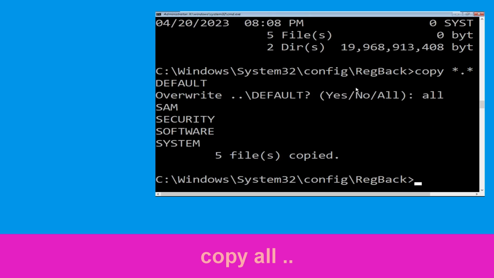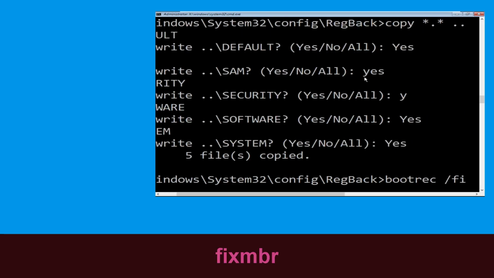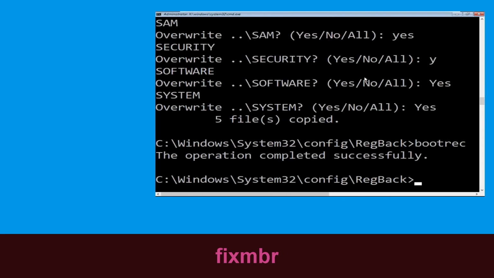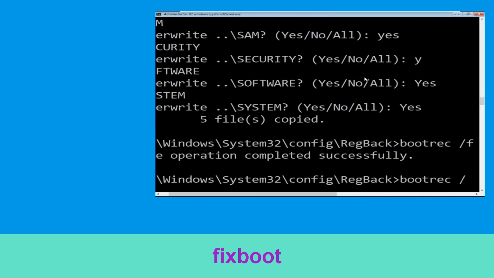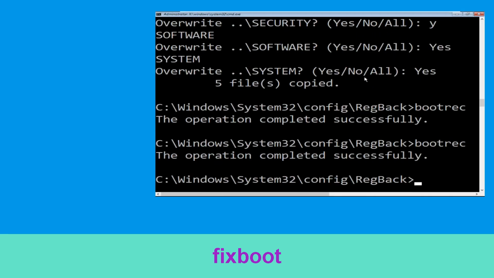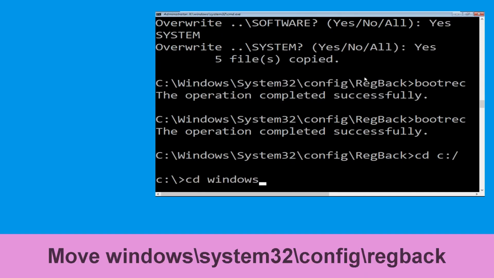Let's move to the next command. Now type bootrec space /fixmbr and hit enter to execute the command. Type bootrec space /fixboot and hit enter. Type cd space c:/ and hit enter. Now type cd space windows /system32 /config /regback and hit enter to execute.